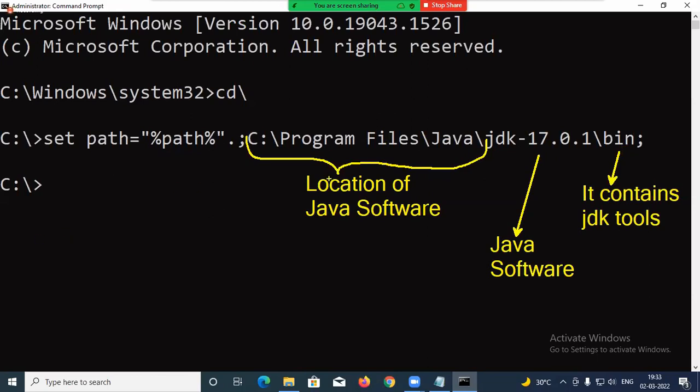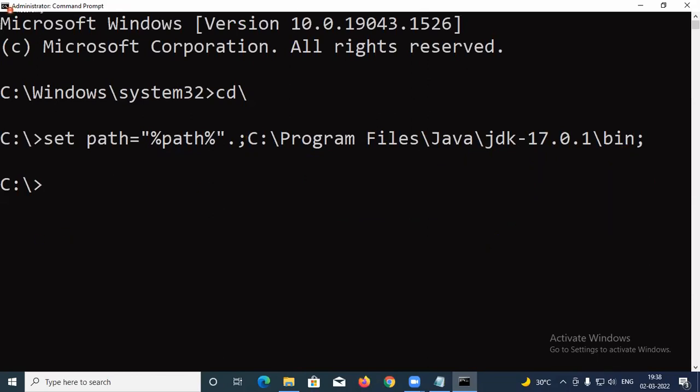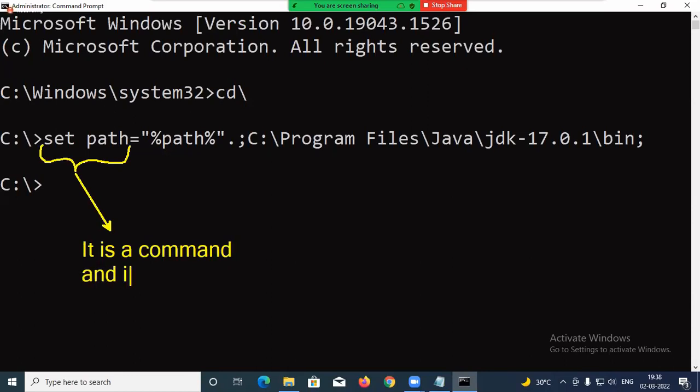Now here, what is this one? See, it is called a command. It is a command, and it is used to set the path.